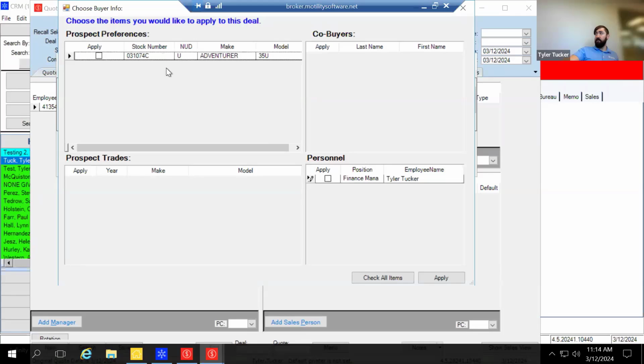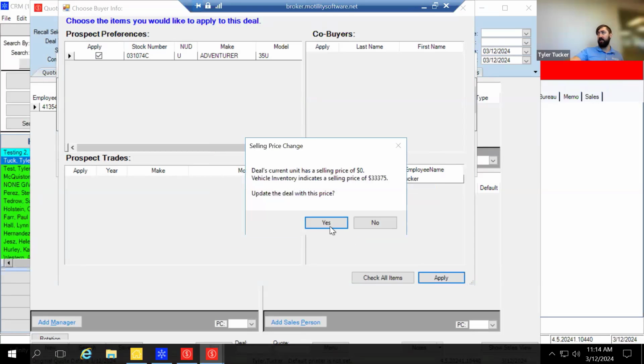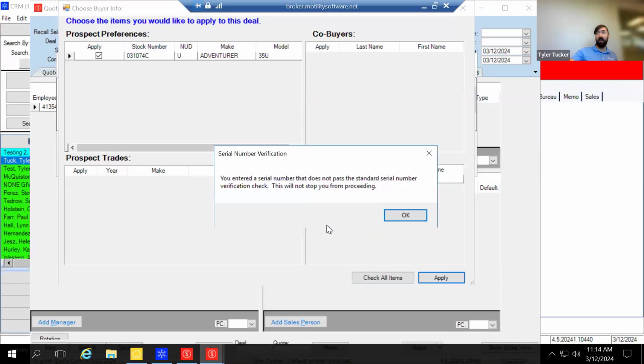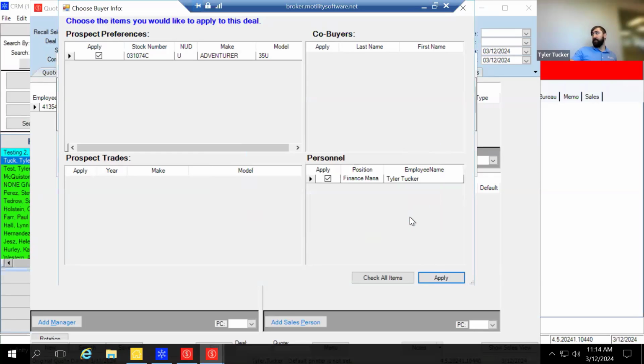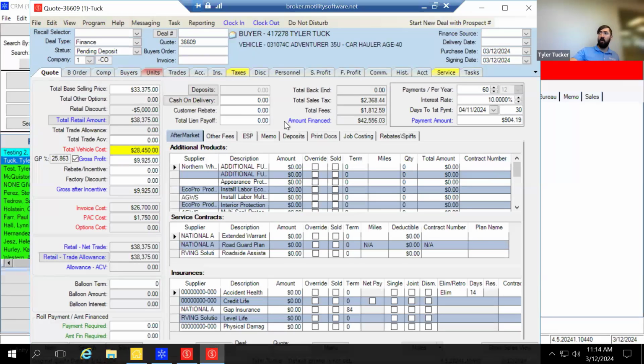And again, it'll bring you back to the same 4-square screen, in which case I only have these two filled out this time. I'm going to go ahead and hit apply. It's just letting me know the unit I've selected is also on hold. That's fine. I'll hit yes to continue. It wants to know if I want to update the price. I'll hit yes. Give it just a second. And voila. Now it's got both loaded.